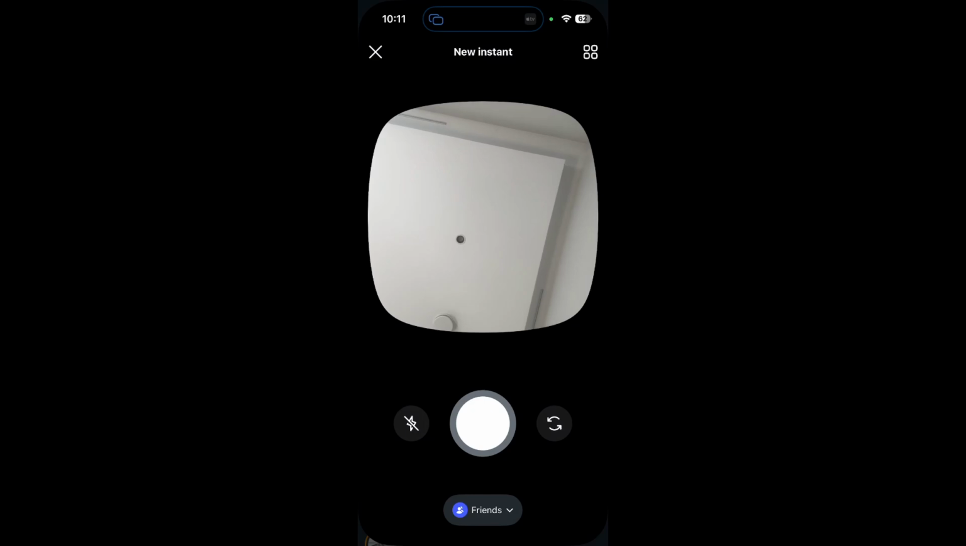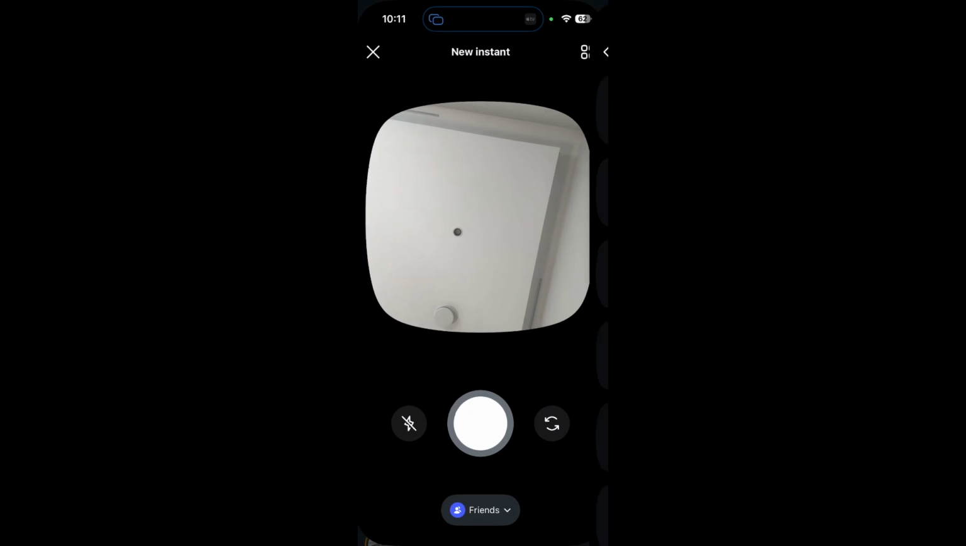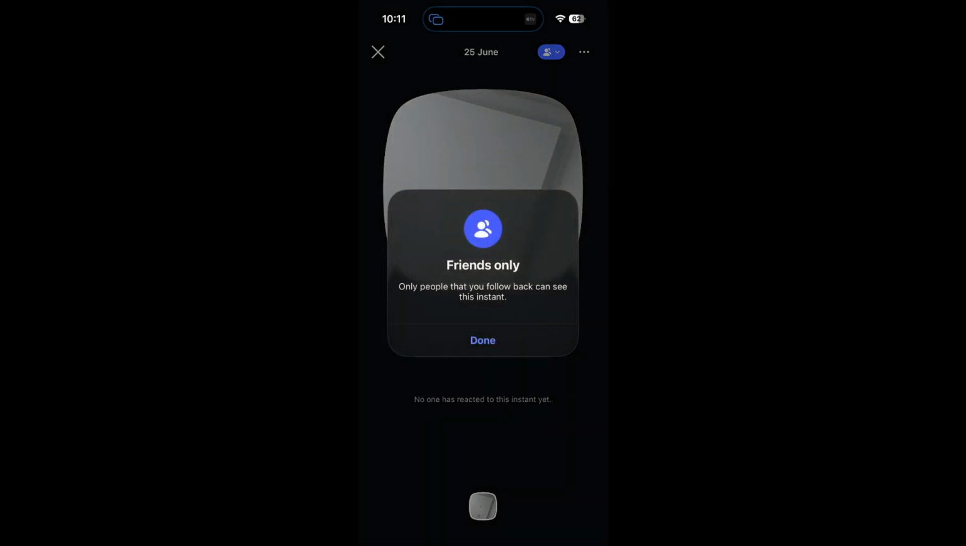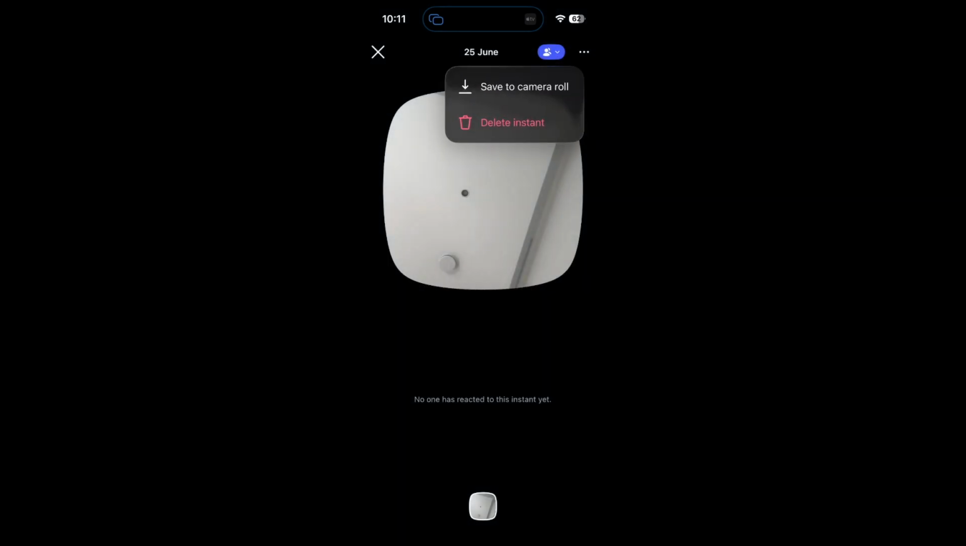If you press on the three squares on the top right, you should see all Instants that you published. If you want to delete that particular Instant, you just need to press on it, press on the three dots, then you can delete the Instant or save it to camera roll. You cannot change it, but you can basically delete it or save to camera roll as well.